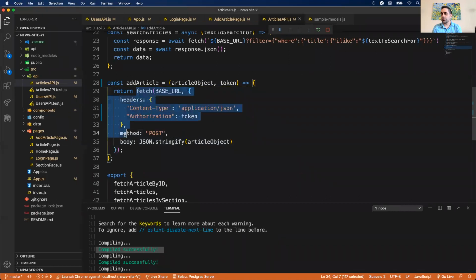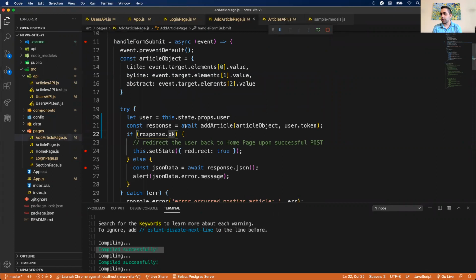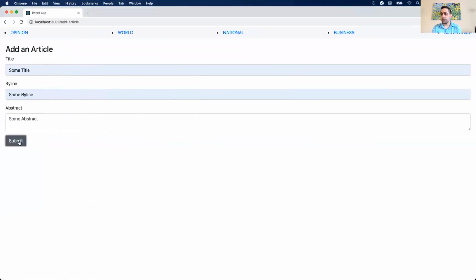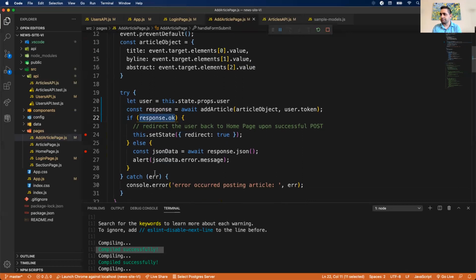All right, so this returns a response. We're awaiting it right here. So we get our response once addArticle resolves the promise from fetch, and then we check .ok, and then we want to do something with that. So submit's not actually doing anything. I'm curious why.